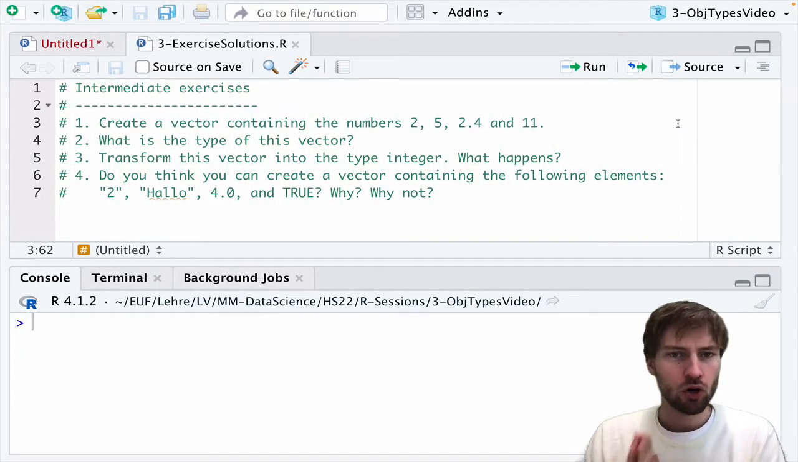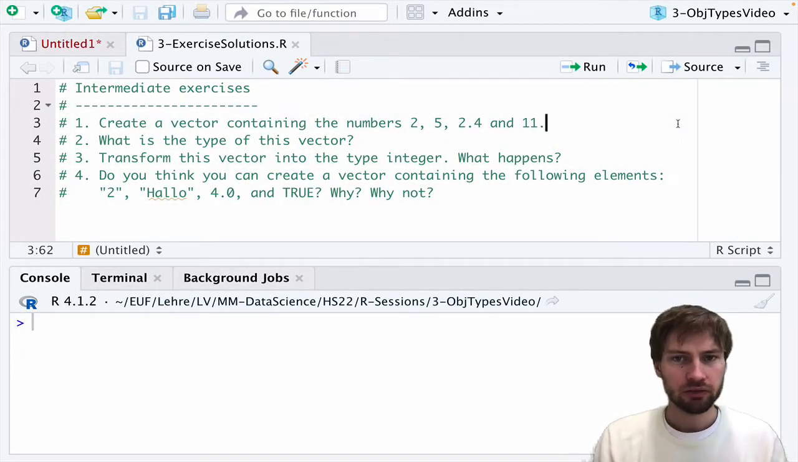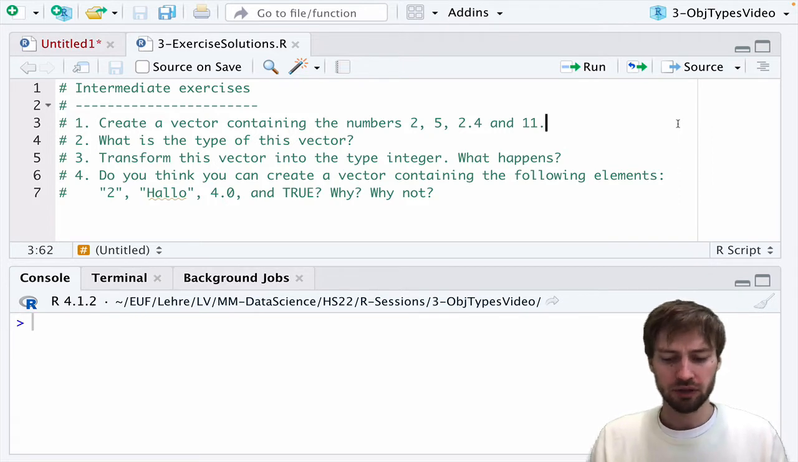Okay, so I hope you did the exercises yourself. If you haven't, please do so now. Now I provide you with a quick solution of how to solve these tasks. The first task was simply to create a vector containing the numbers 2, 5, 2.4, and 11.